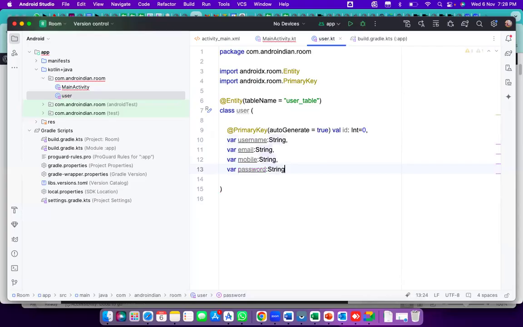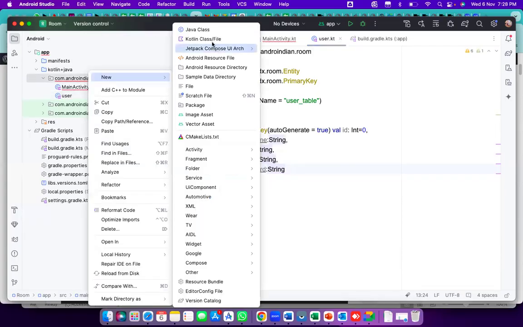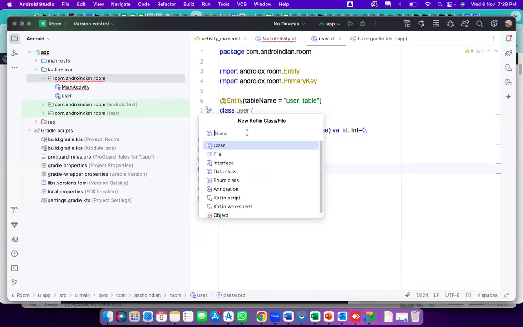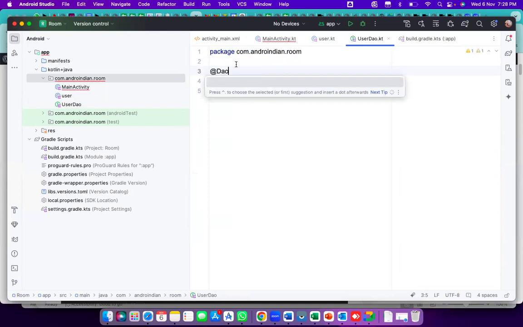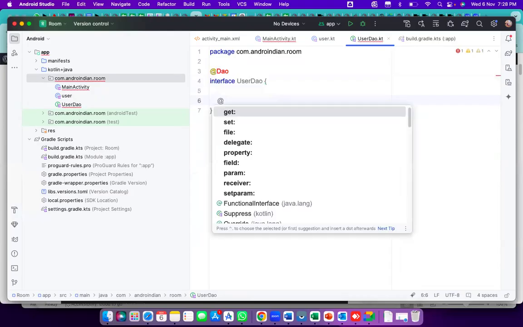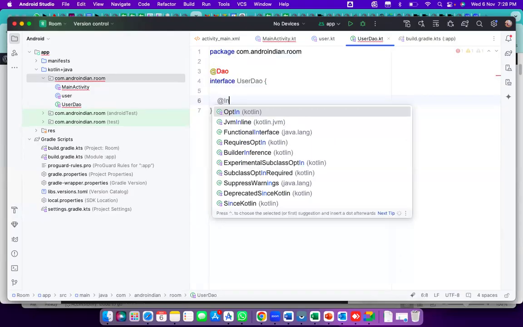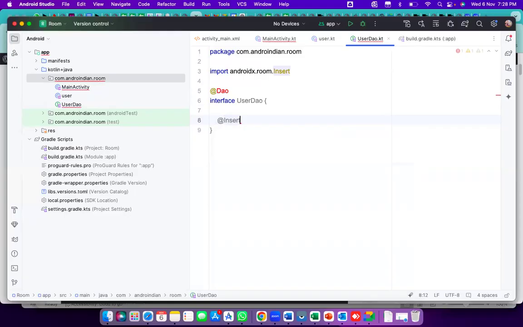Now we are creating a table, right? So for the user dependency, now we have to access these database methods. So we'll create one more class, the user DAO. Sorry, this is not a class, this is an interface. From here we are accessing the database, that is a DAO. After that, in this we now have to write all the methods: insert, update, delete, everything we will write here.